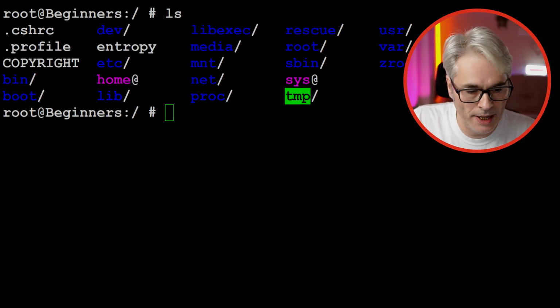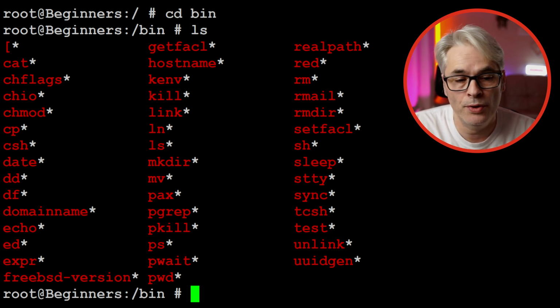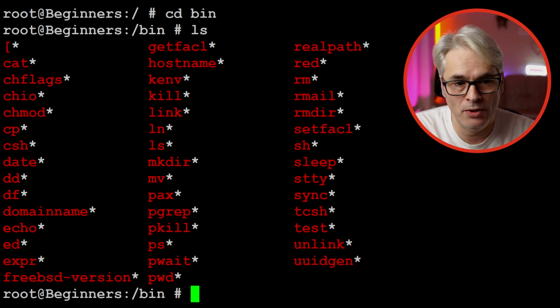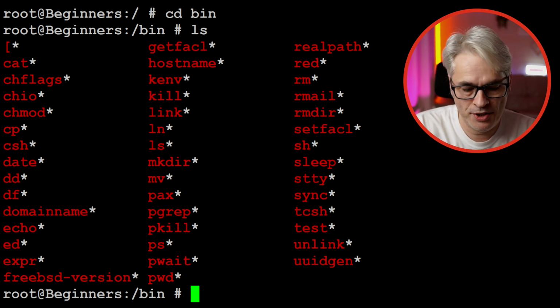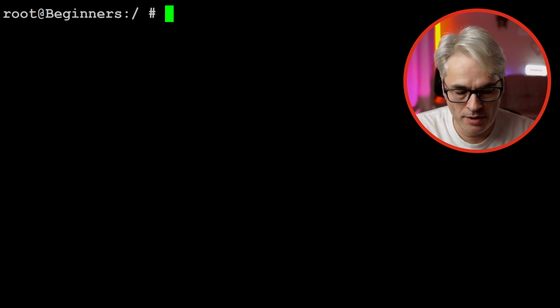So if we take a look in there, we'll see some stuff that is usable across multi and single user. So for instance, cat, which I just used, cp, copy, chflags, loads of stuff, chmod, which we looked at last time, df, ls, which is the command we're using here, and various other ones. So that's the /bin.